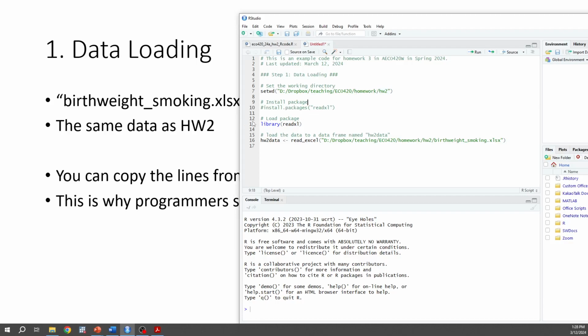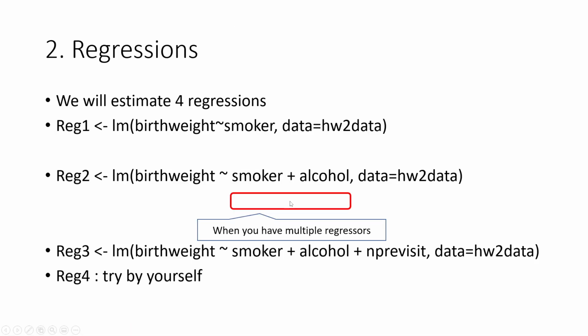And of course, readxl. I already installed it, so I'm not going to install it again. So I load the package here, and then I'm going to read the Excel file, import the Excel file under the name of HW2 data. It is up to you. You may change the name to homework 3 data, whatever. Not a big problem. Anyhow, you may edit a few lines if you want. If the directory changes, you should change your directory. The file name should be the same. Straightforward. Not a big problem.